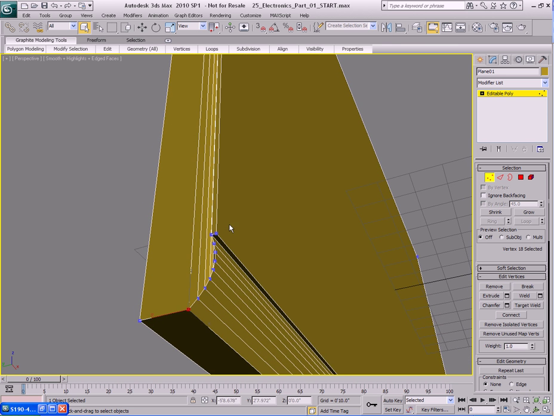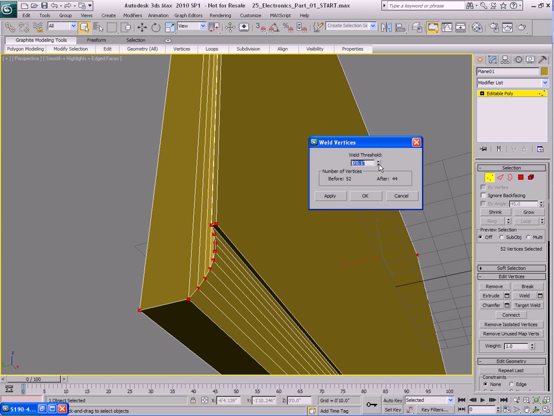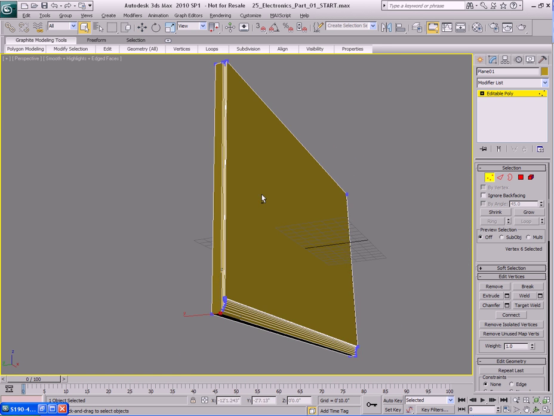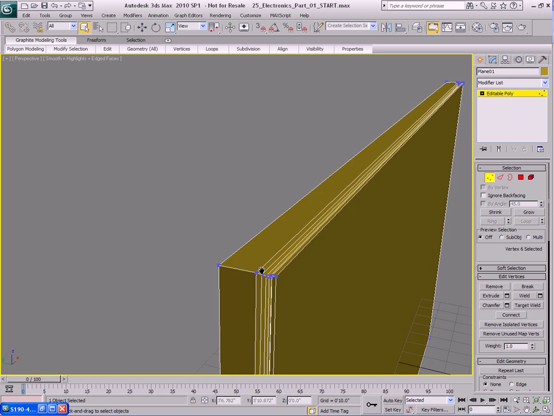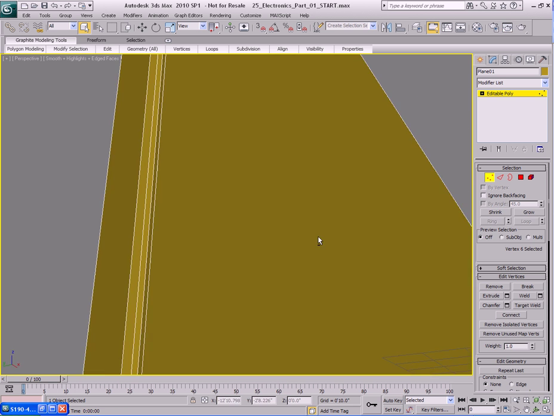I'm going to go to vertex mode and hit Control A to select all the vertices. I'll go to weld, then the options. I'm going to knock the weld threshold all the way down. You'll see that before it says 52 vertices. Now it says 44. I'm going to go ahead and hit OK. And let me see if that fixed my vertex problem. And it did. You can see that I no longer have a vertex on top of a vertex. It fixed that issue very quickly and easily. If I render this out, I see the shape that I'm kind of getting right there.